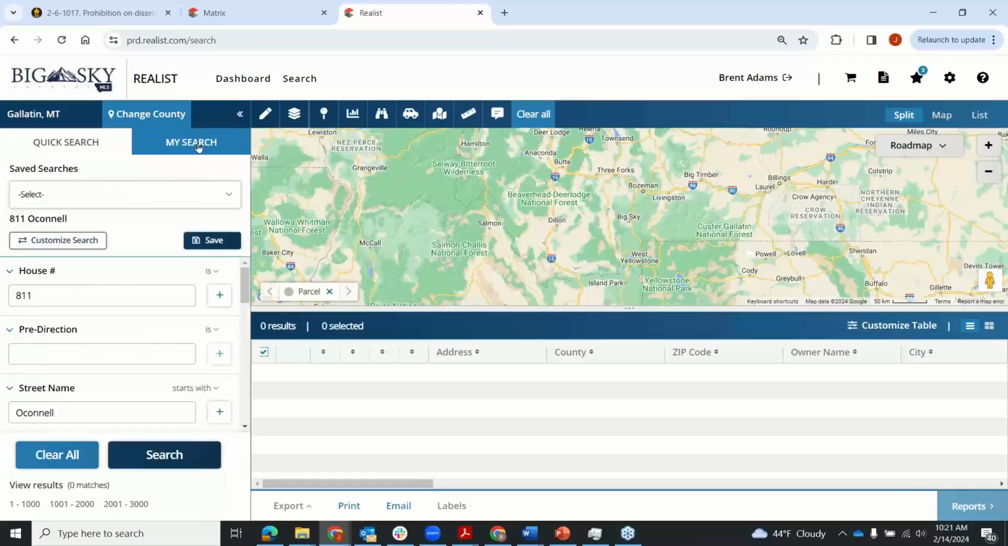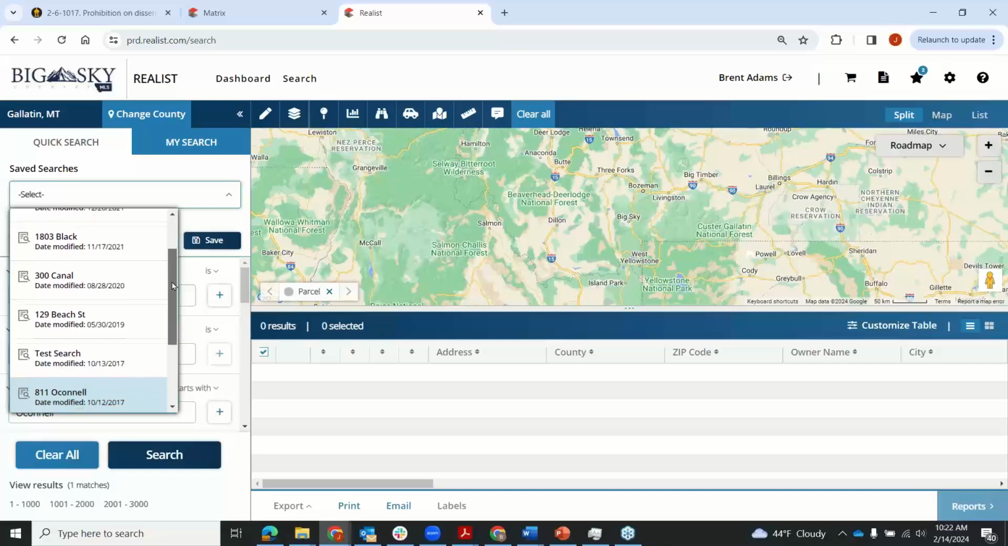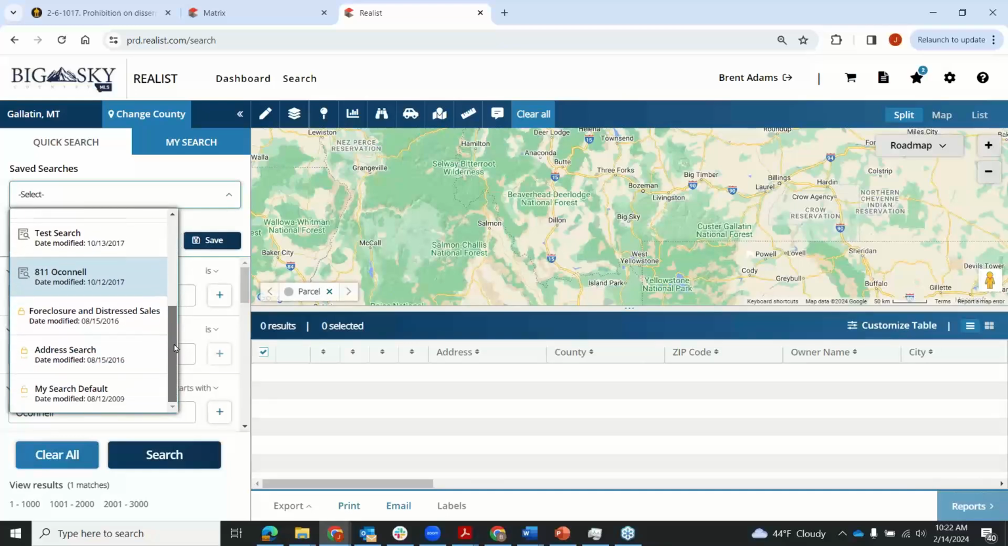Now, my search is designed a little bit more for our power users. This allows you to create your own customized searches to find properties that match the criteria you're looking for. Now, the property in question here that I'm looking up, I'm just looking for a sample property because I just want to find you guys one property. But there are lots of other searches here. You can see multiple searches that I've used in the past trying to find different properties.